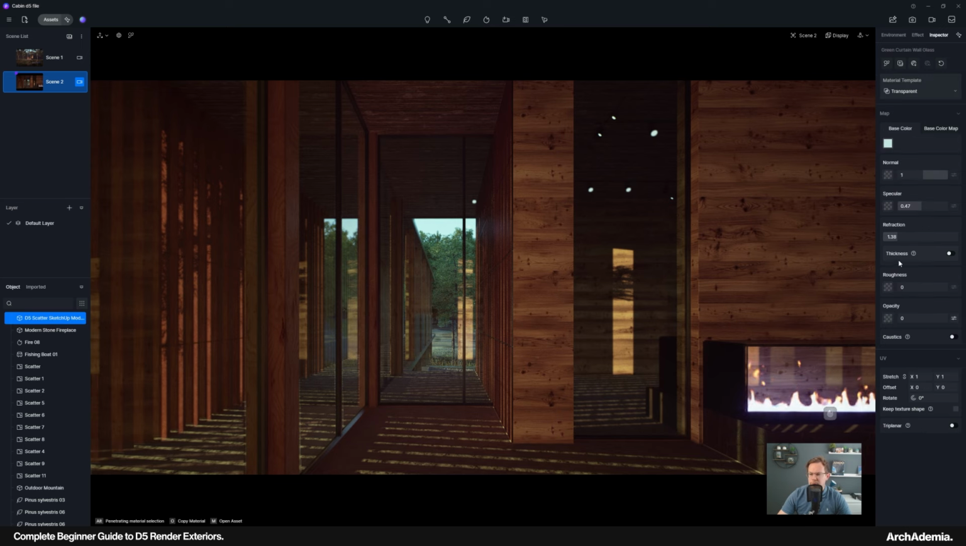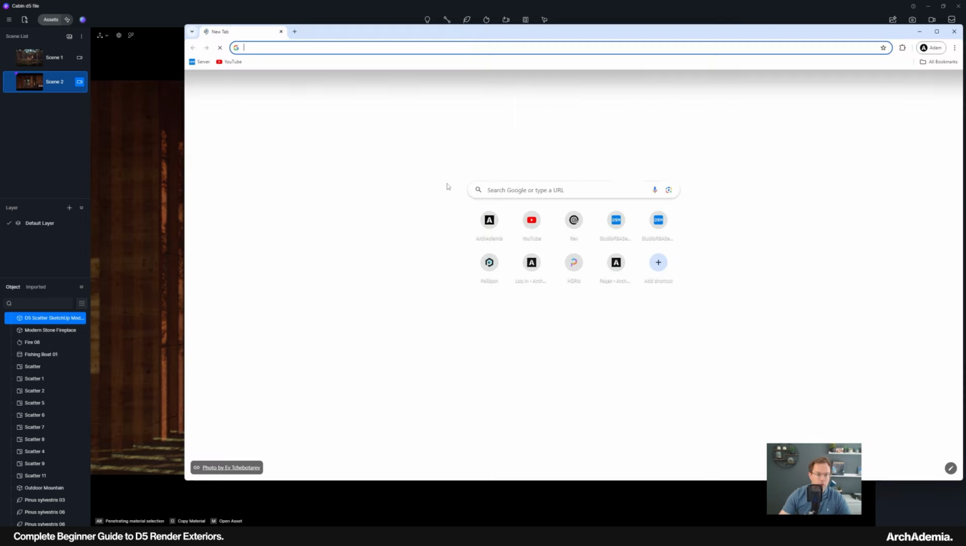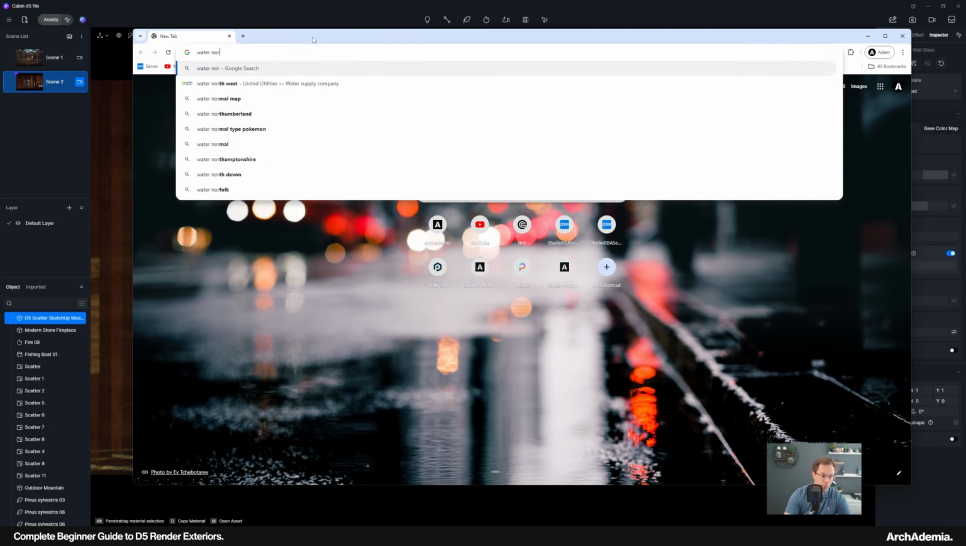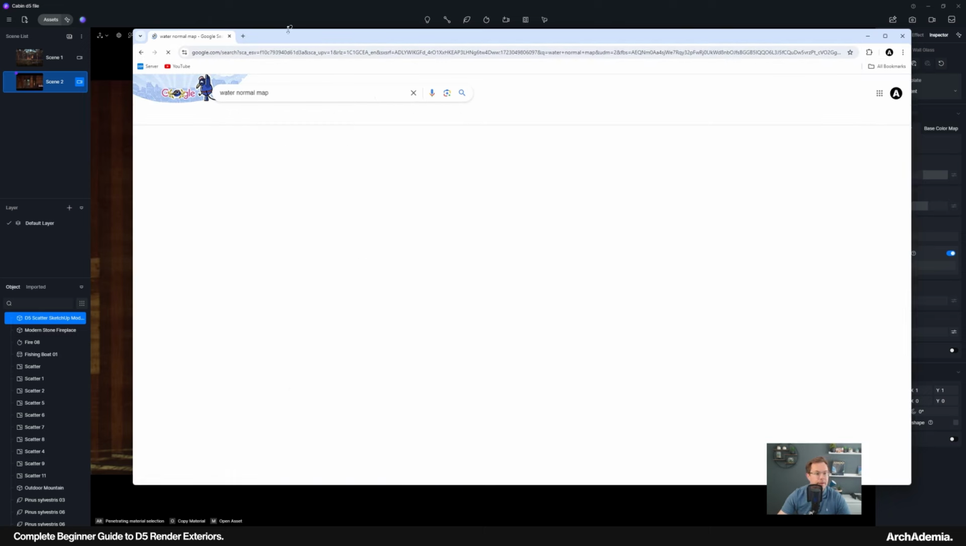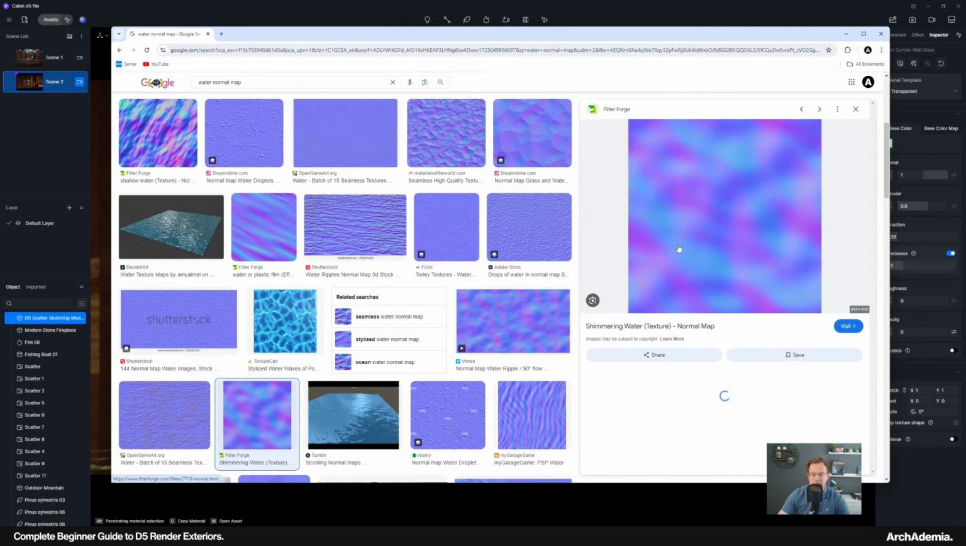We could increase, so we could give the glass a thickness. I do quite like that. Where are we? What am I looking for? Specular. So you could make it more reflective, maybe go 0.6. If you type in something like a water normal map, it gives you a ripple effect. I go for something like that.